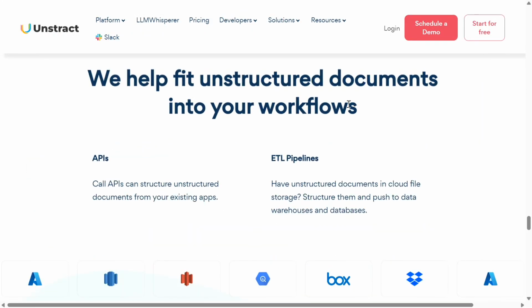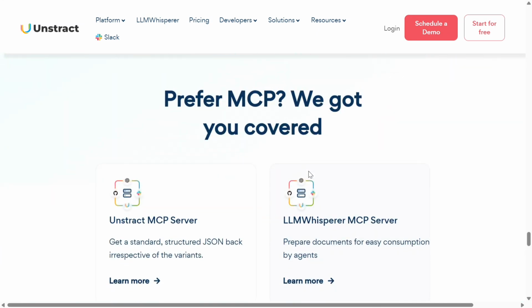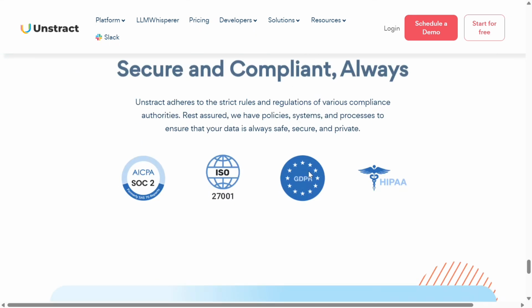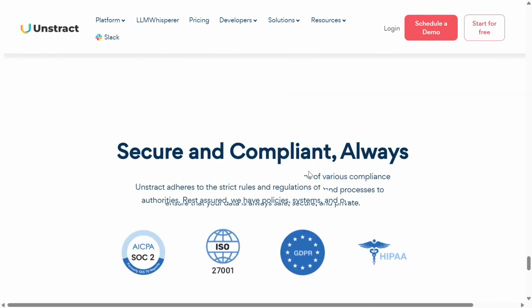We help fit unstructured documents into your pipelines. You can use it using APIs, ETL pipelines, etc. Prefer an MCP? They have MCP also. They have just everything, I feel now. Secure and compliant, and you can schedule a demo or start for free.